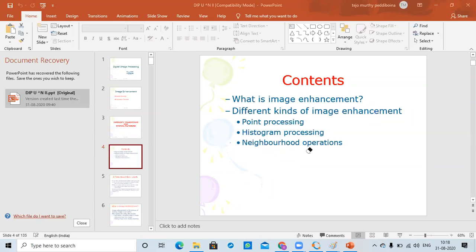That is called a neighborhood operation. If I consider only one to one, then it is called point processing. Right. I think you have understood. Then we'll go to the next slide.